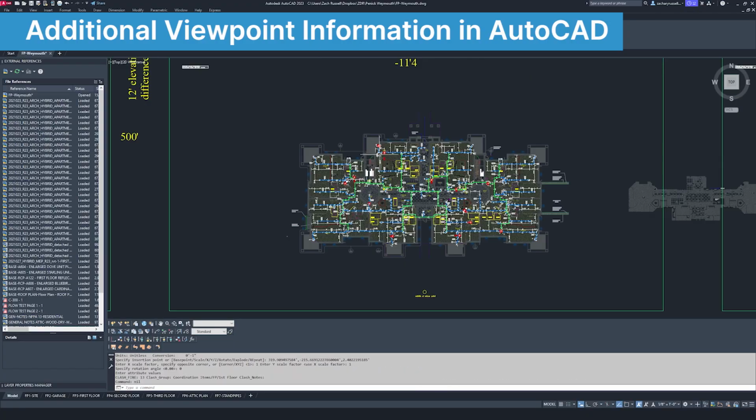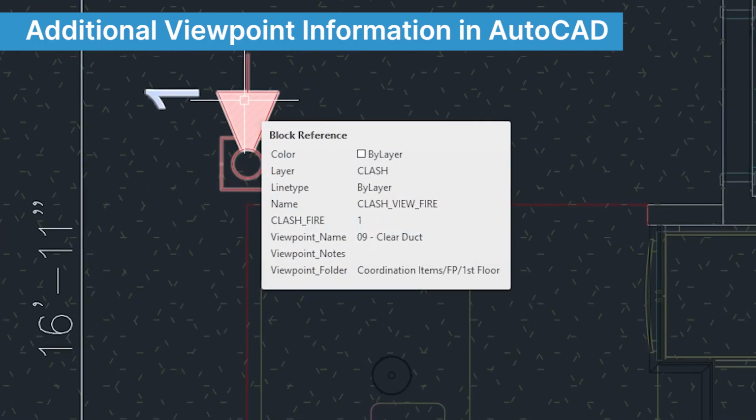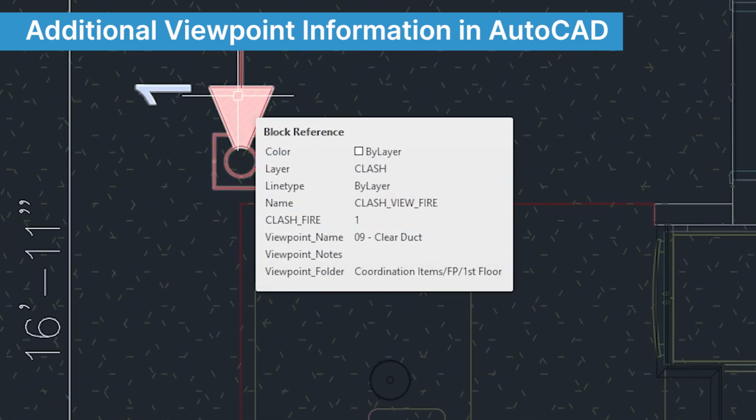Now, the best part here is we can come in here and you can see when I look at this viewpoint, it now has these additional attributes. It has a viewpoint name attribute, viewpoint notes, and viewpoint folder. So the viewpoint name is going to tell you the exact viewpoint name that it was given in Navisworks. And it's also going to tell you the folder path.